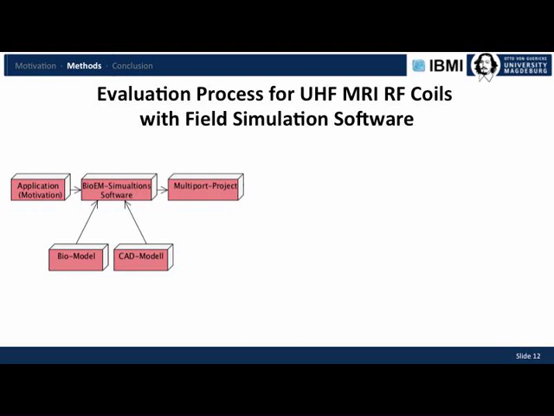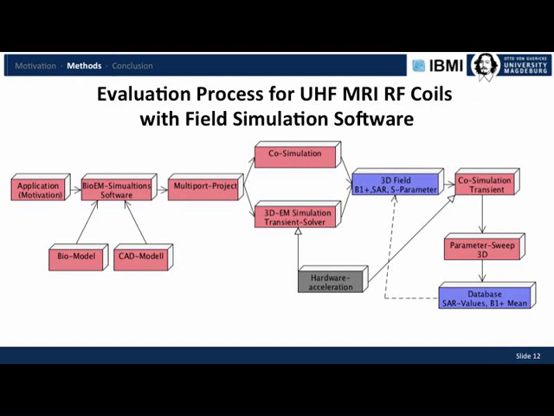And then you have to decide which kind of body model and CAD model you use. Did you get this kind of CAD model provided by the manufacturer? Usually they don't give you anything, but if you already have a good cooperation, then they give you something. And then you start to build this whole thing and start with co-simulation.